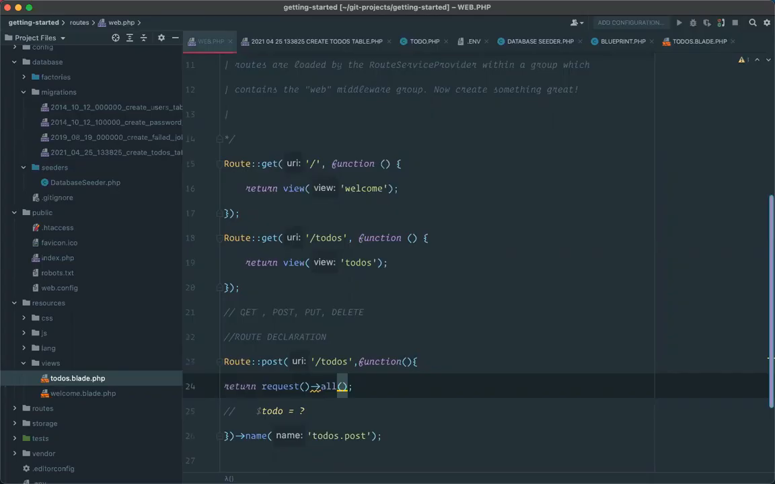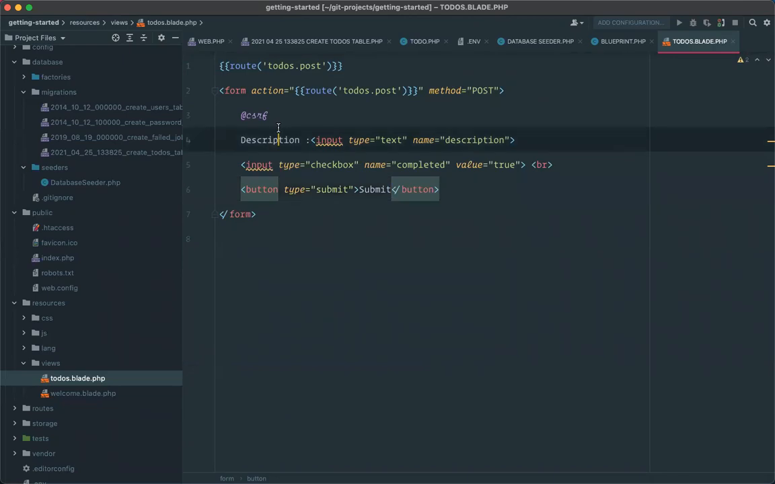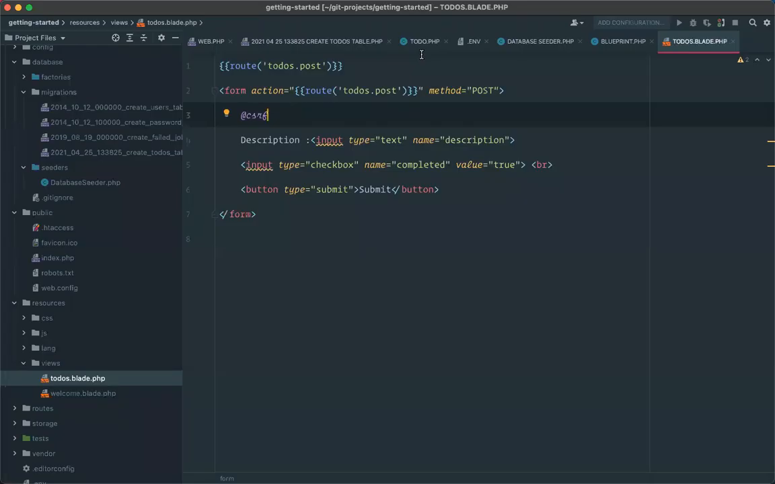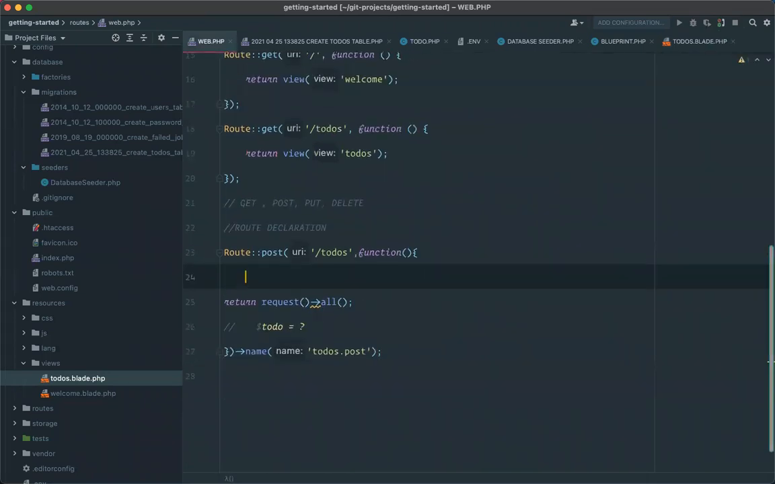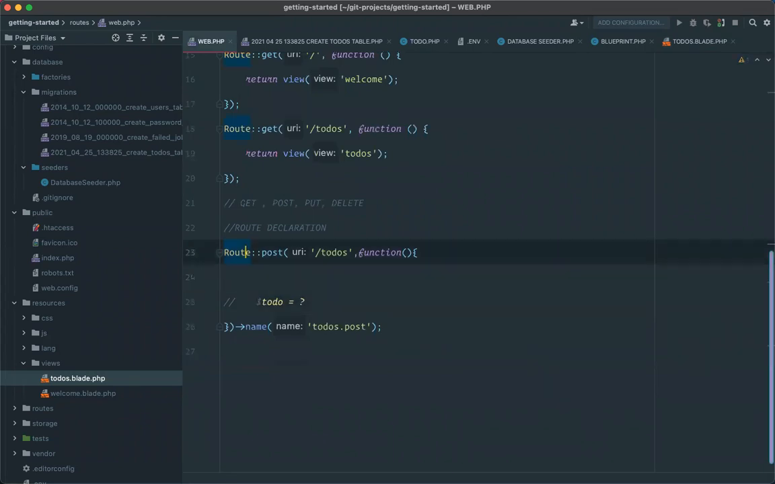Okay, so what would happen here? You can see that we see a token. This is the CSRF token that we just embedded here, and then the description field, in which we have typed something, and then there is a completed one which says true. What we can do now is save this using a function.